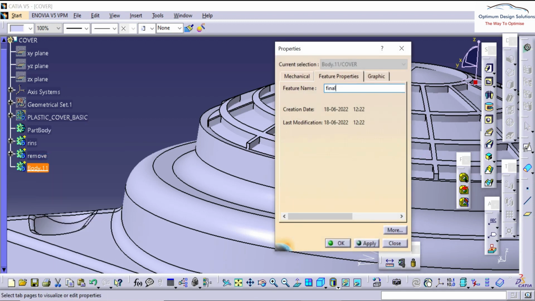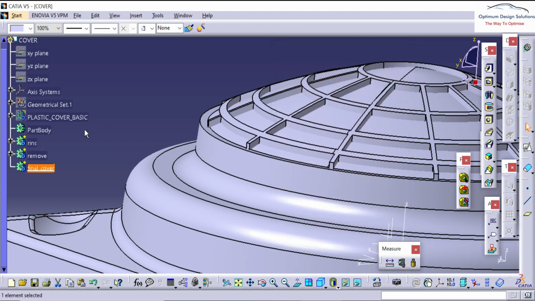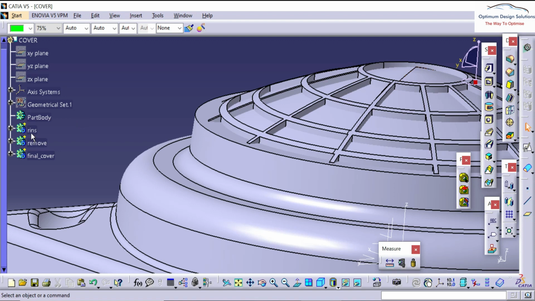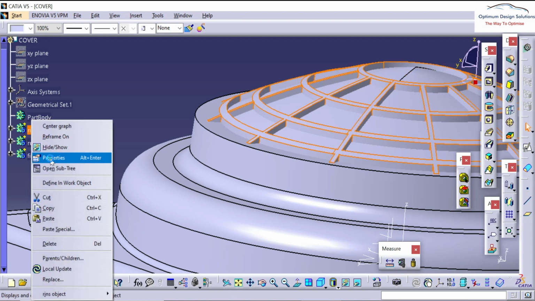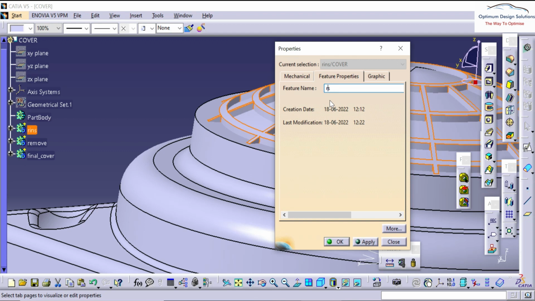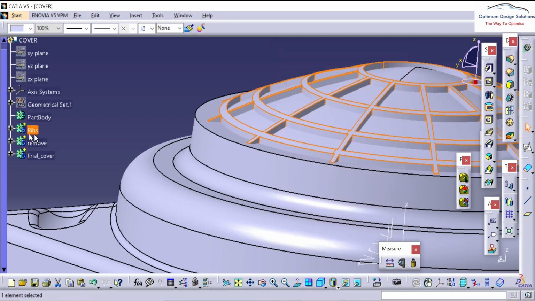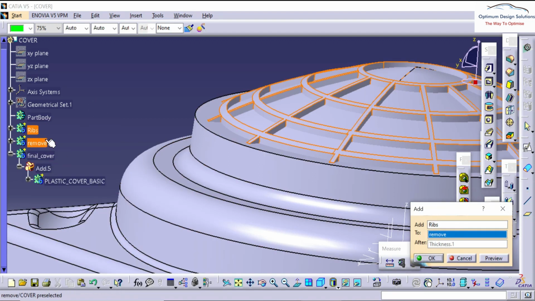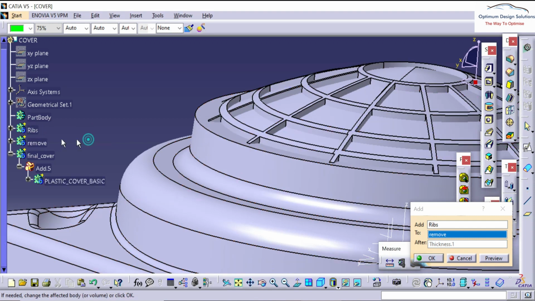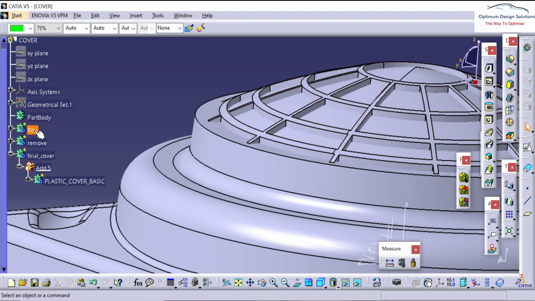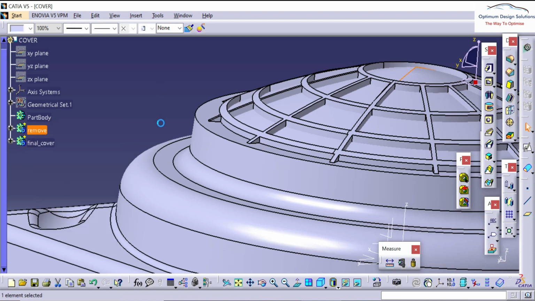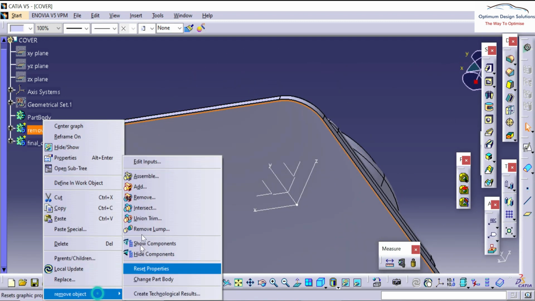So here the final cover, we'll add the plastic cover firstly, then we'll add the rib second, and then we'll remove whatever remove body we created. So it's a rib, by mistake I created a ring. So here we'll add this rib body, and finally, something went wrong, let me do it properly. Yes, the rib will get added, and finally we'll remove this remove body. So there you can see the negative thickness body.